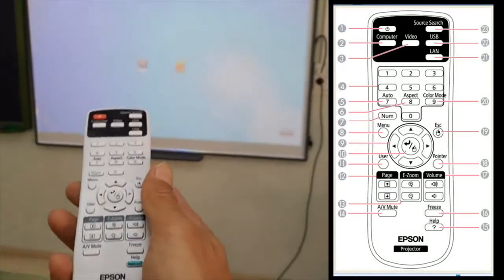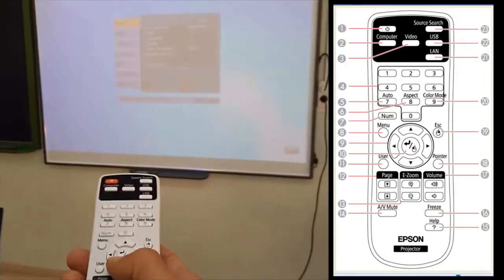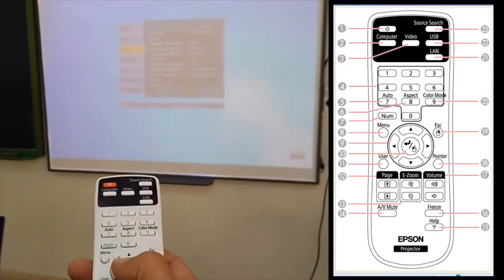Hello everybody! We want to resize and adjust our projector image. Let's see how to fix it.